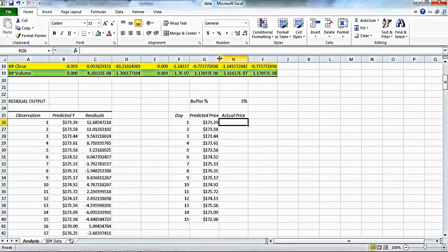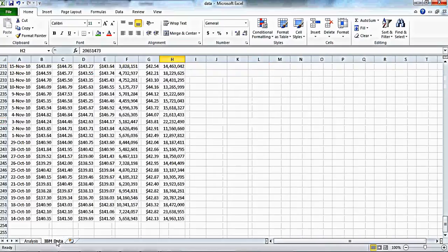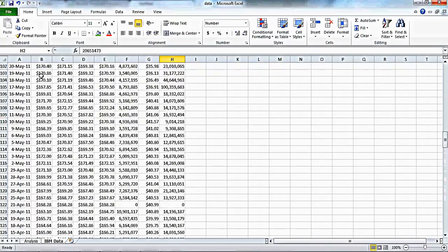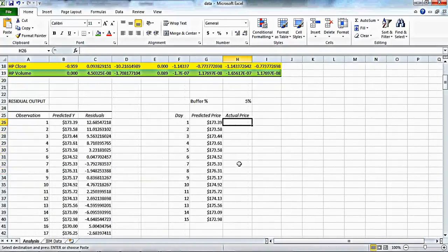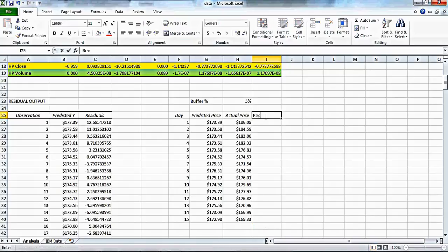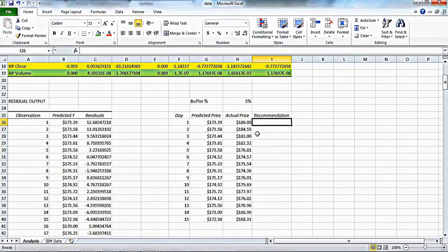And so what we want to do here is go back to our data information, scroll all the way back up to the top, and find the opening price for the first 15 days, or essentially our last 15 days in our analysis, and pull in this information. Now we want to make our recommendations. Should we buy, sell, or hold our stock based on a percentage buffer of 5%, based on where our predicted value is and the actual prices are?